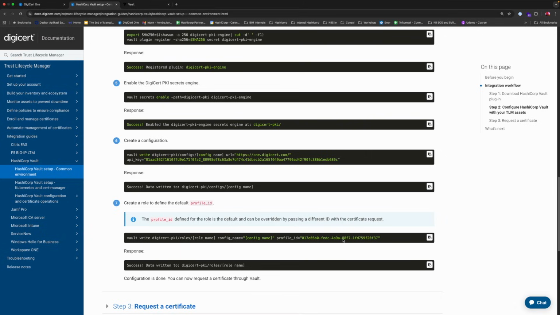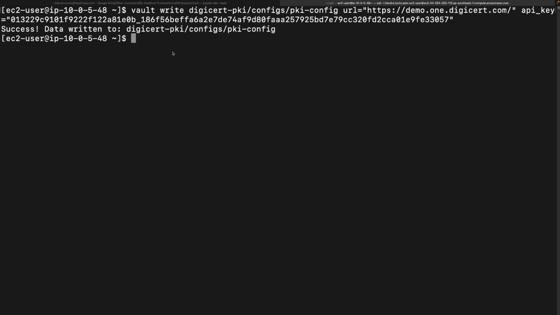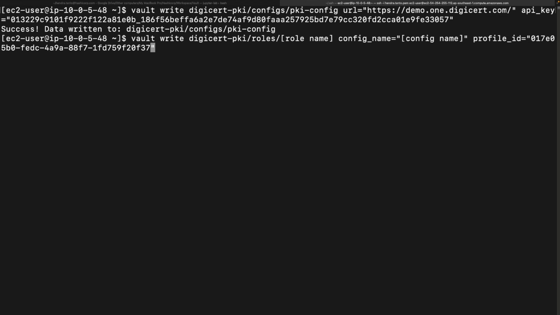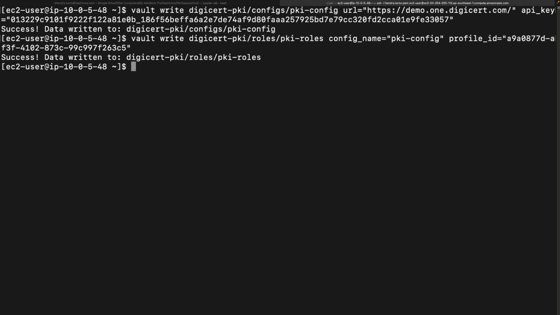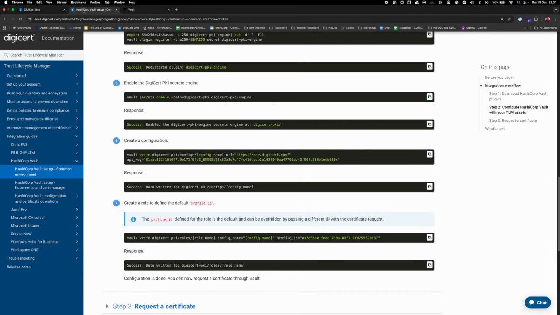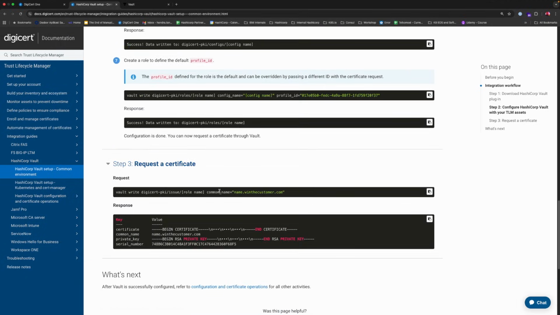You will only need to copy the previous one. So you change the profile ID into the GUID that you just copied, and you make sure the config name is the one that you just created, which is the PKI config. For the role name, you can put whatever you want, PKI roles. Once the data is successfully written to the PKI roles, you can directly request a certificate.